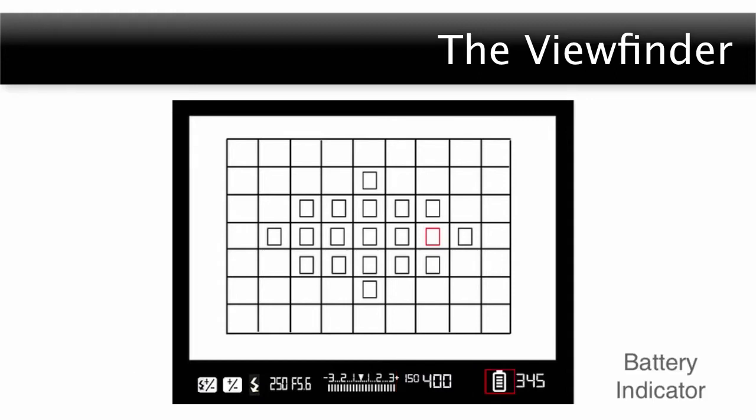Battery indicators are not 100% accurate, but they do give you an indication of how much power is left. Usually the indicator has 4 or 5 bars, but as a rule of thumb, once you get down to 2 bars, be prepared to change or charge your battery fairly soon.